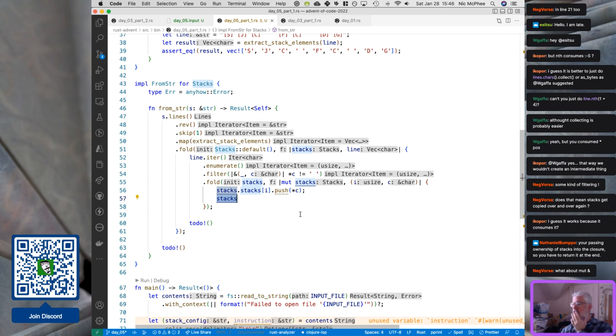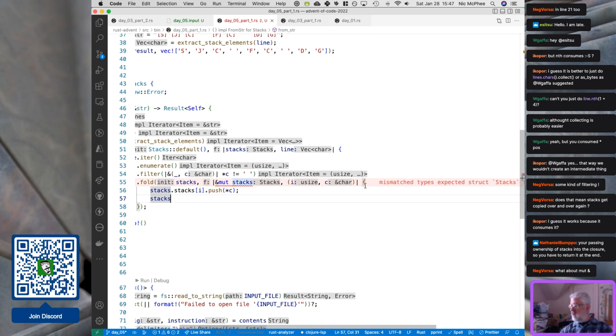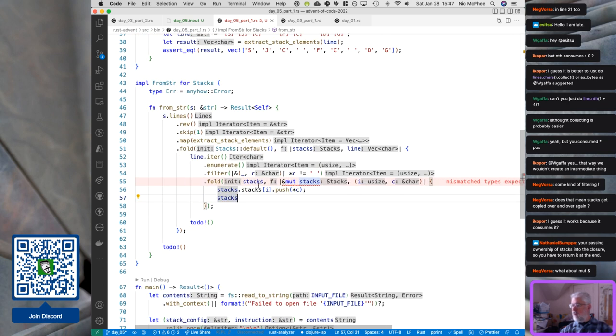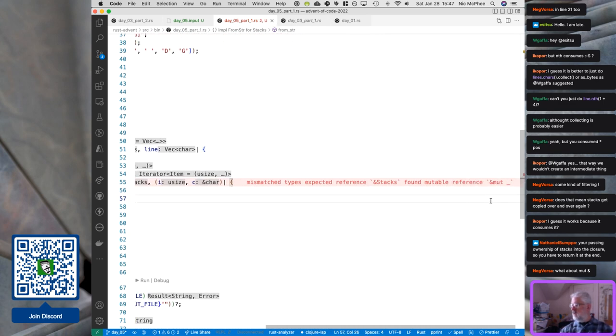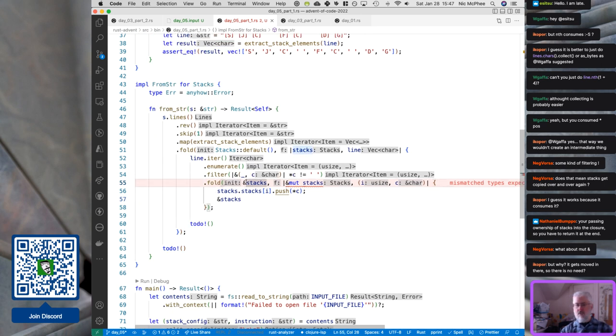So this closure is taking ownership, and if I made this a reference, that means that init's going to have to be a reference. And that's going to have to be a reference. And that still doesn't... Does that now force this to be mutable? Yeah, so I don't know. I'm going to undo all that reference stuff because I'm not sure that was right.